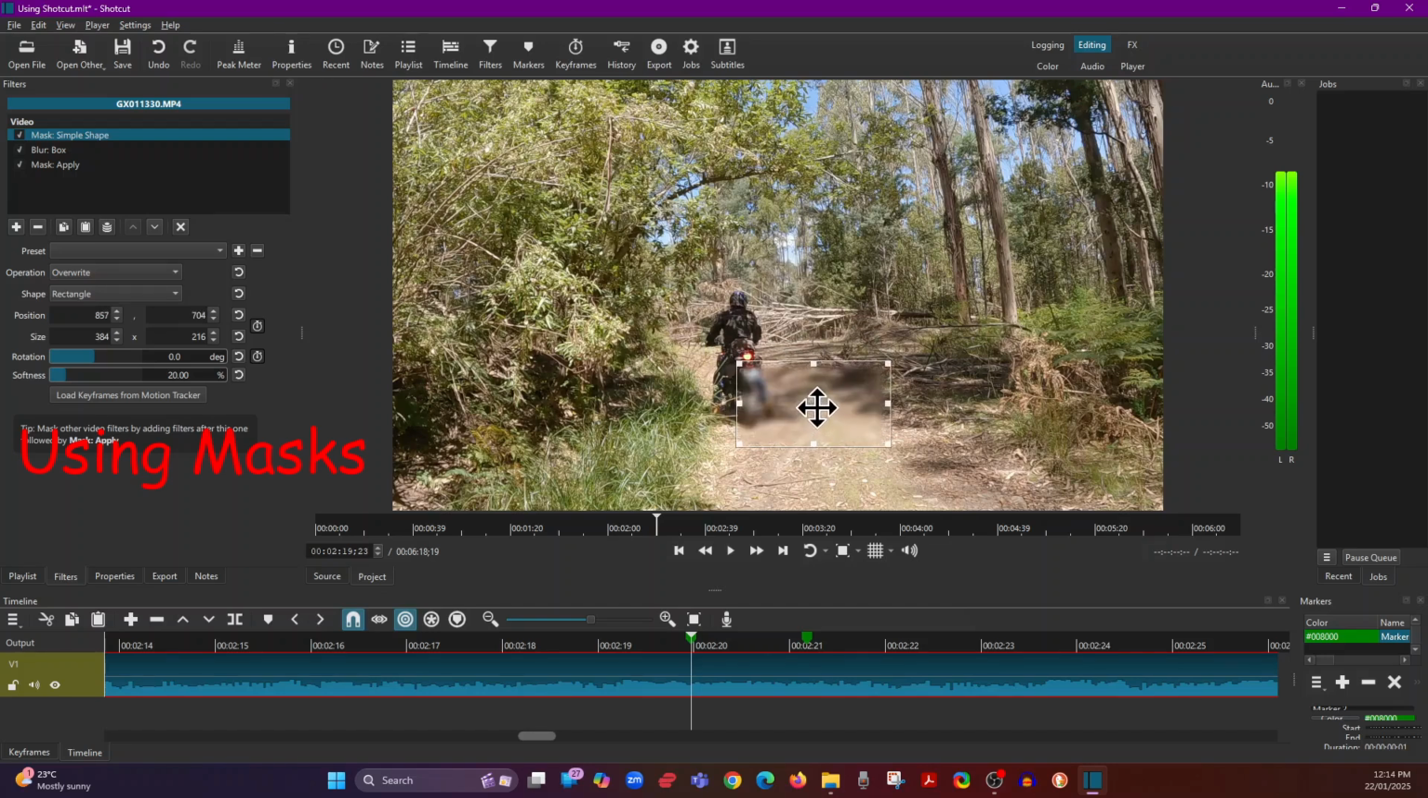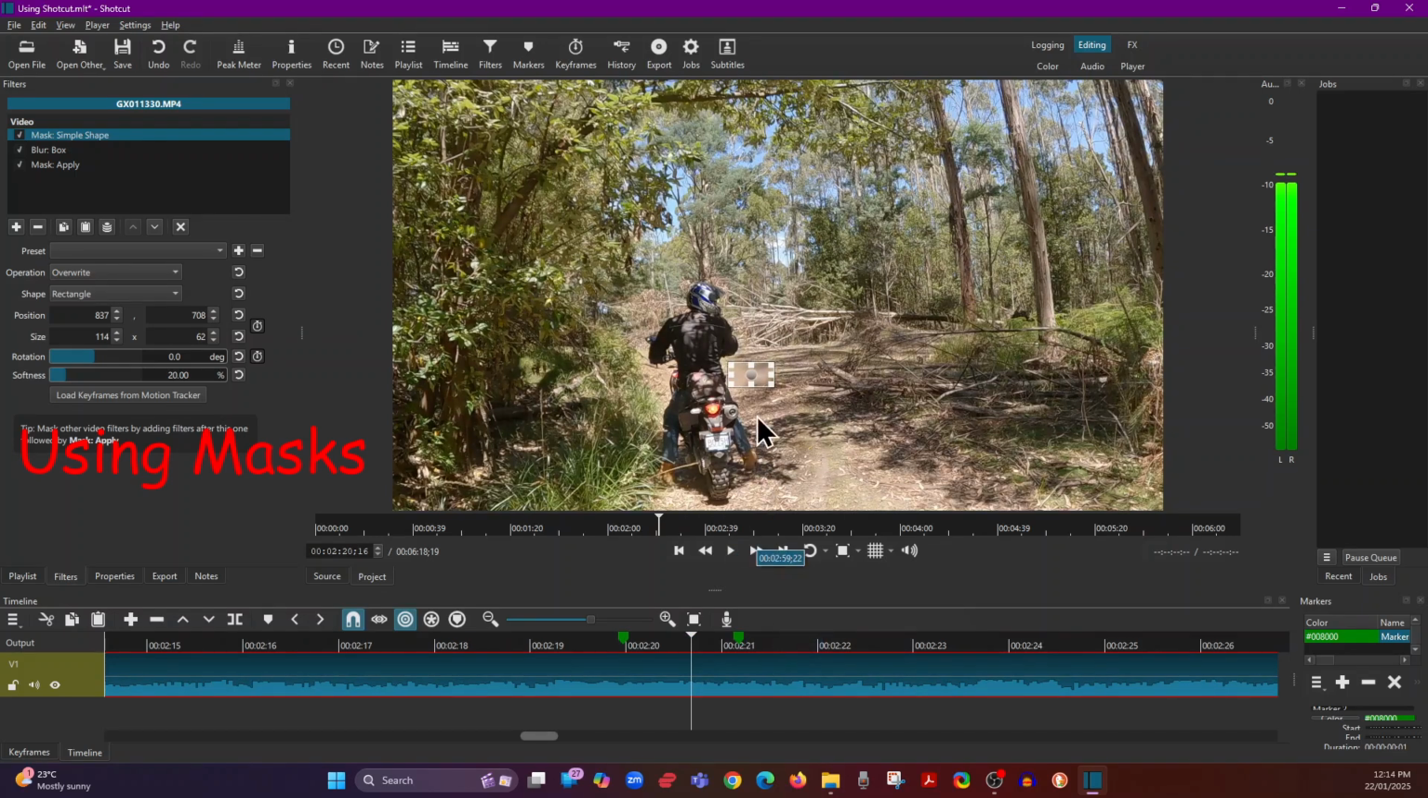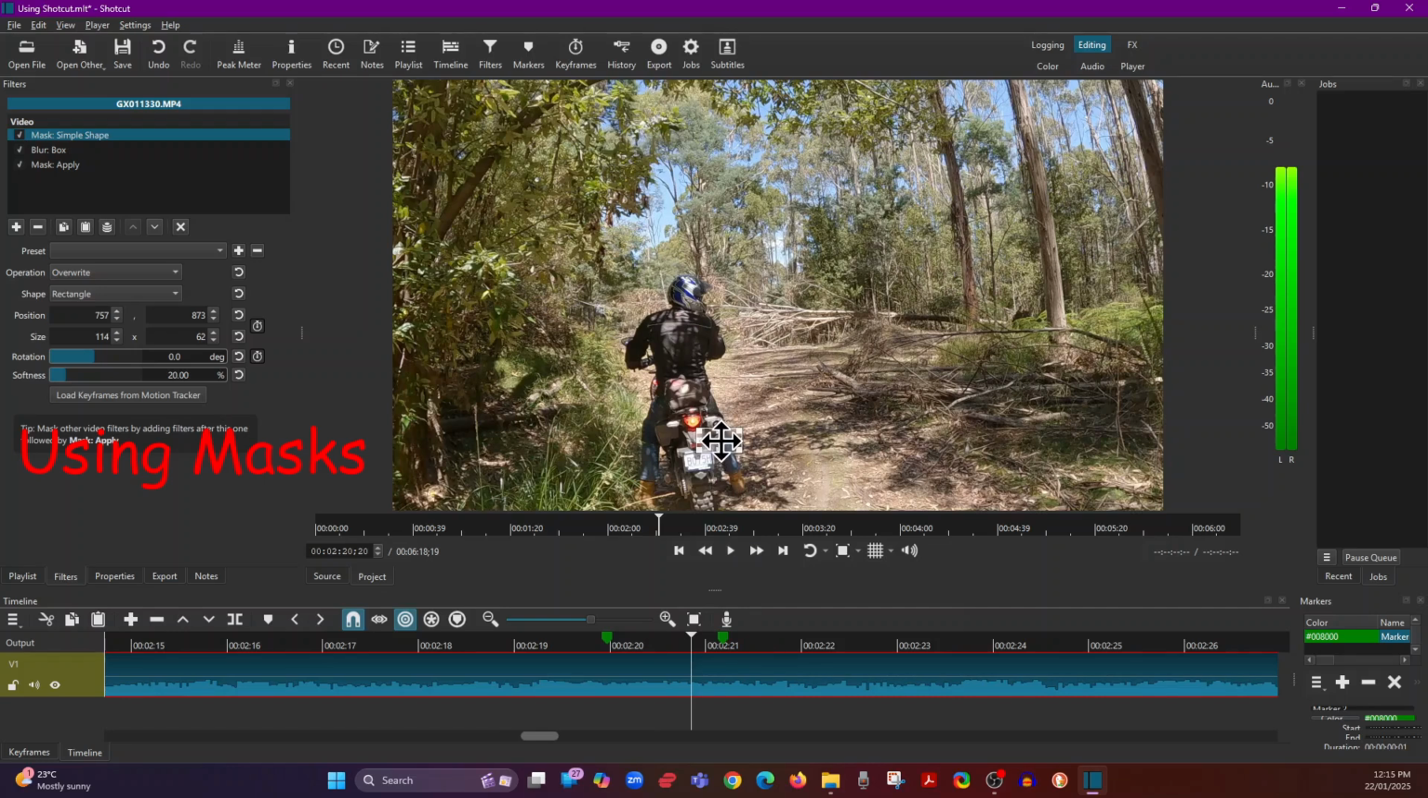Now it's going to blur the whole wheel and everything, so I don't want that. I just want to make it small. And I'll bring it through to the frame where I really want to mask it, which is there. So if I place that there, I hope you can see that it looks blurry. If I place it there, it looks blurry.